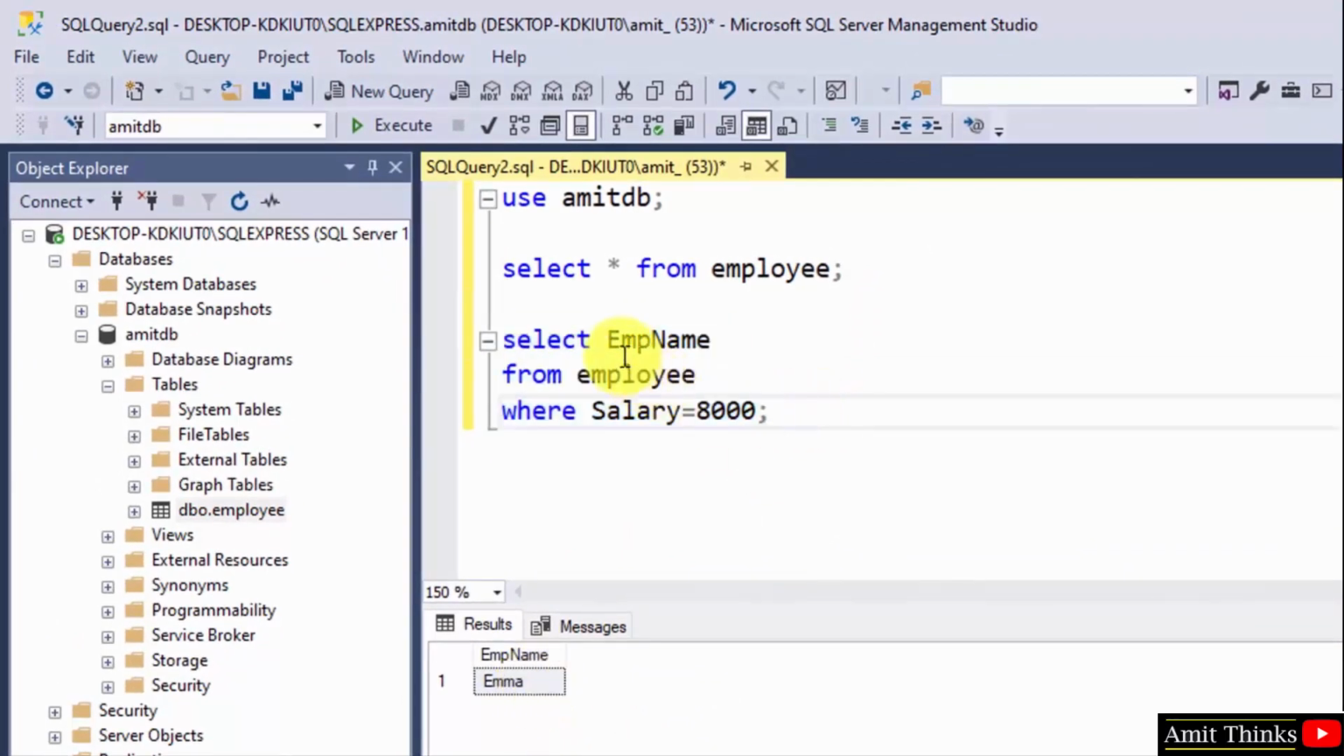Now let us modify the query. Select star from employee where salary is equal to 8,000. That means all the records of the employee Emma will be visible because we have set the condition as salary 8,000. So I'll select it and execute. Here you can see only the row of the employee Emma is visible, the complete record, because we have set the condition as salary 8,000.